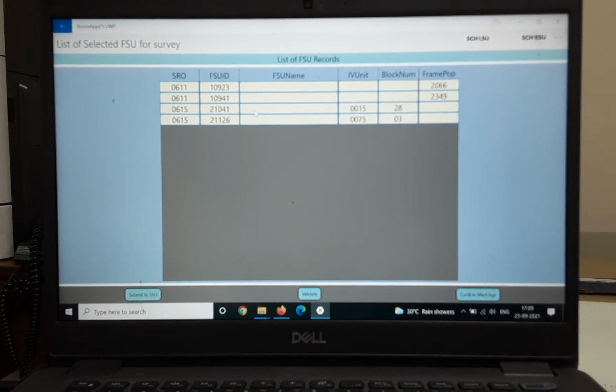So this way we have covered our LSU schedule, and in our next presentation we will be discussing how to make data entry for schedule ESU. So we stop this presentation here and will continue from here in the next presentation.